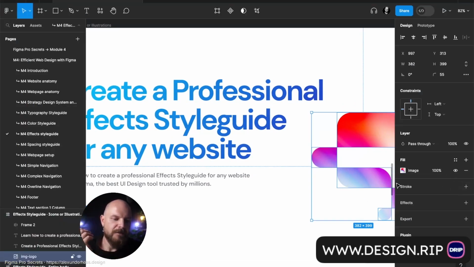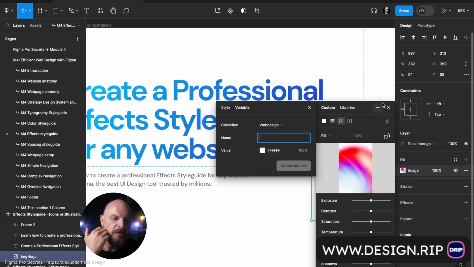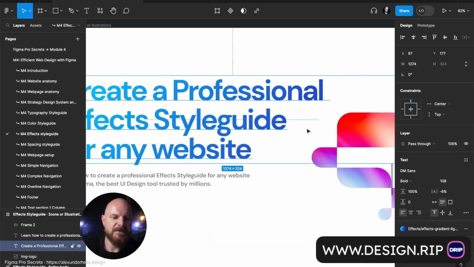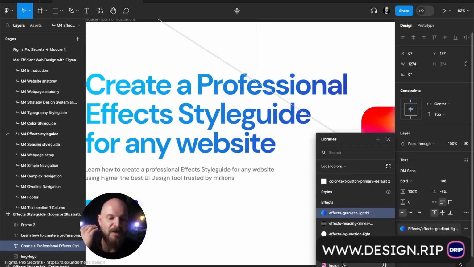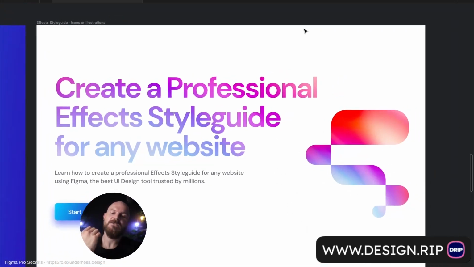Of course, we don't need in this case that element. And here we'll create additional, it's not a variable in this case because we're using an image. So style, effects, /image, just as simple as that. We go here and then maybe we really go crazy and we apply this effect to the text, and this is how it looks.